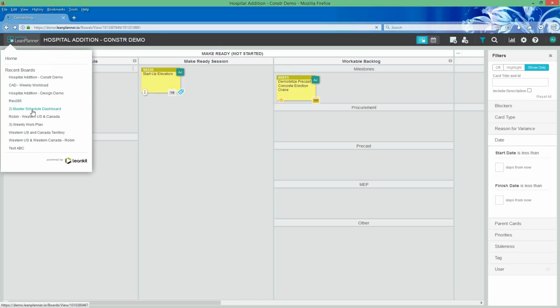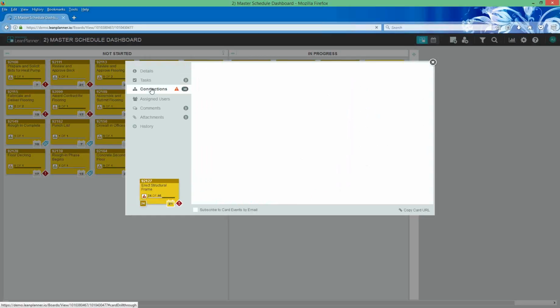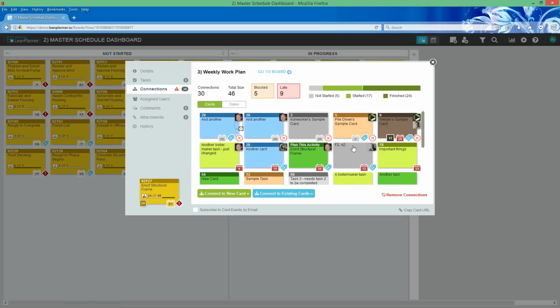So we have, just as a very basic example, a master schedule dashboard that somebody made in either P6 or Microsoft Project, exported to CSV, and imported the milestones. At a very high level, we can see, hey, erect structural frame, 24 of 46 tasks. We click on that, look at those connections, and see there's a whole bunch of cards related to this.